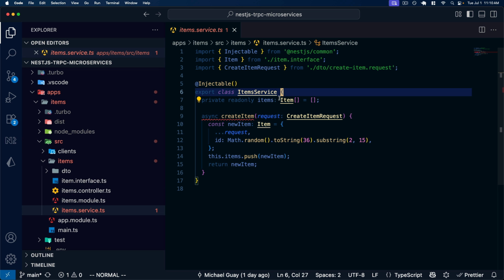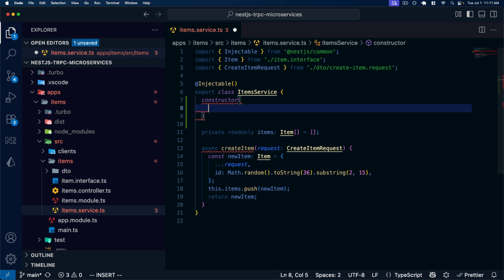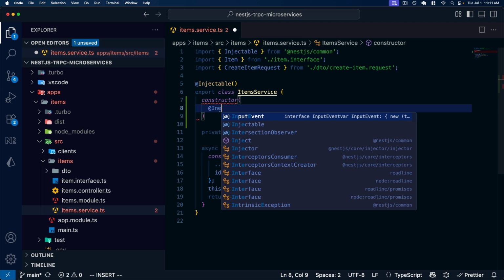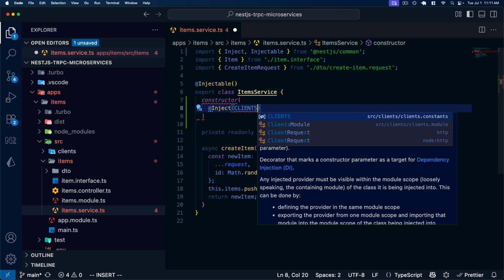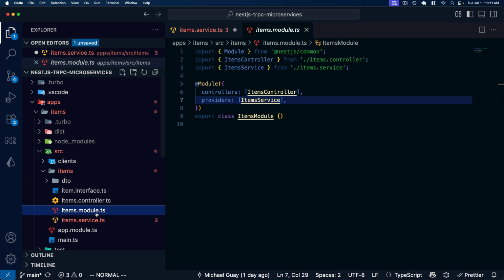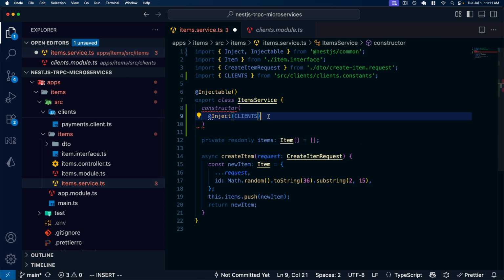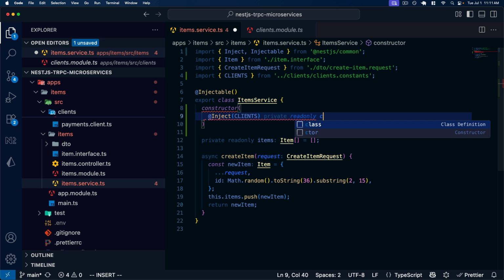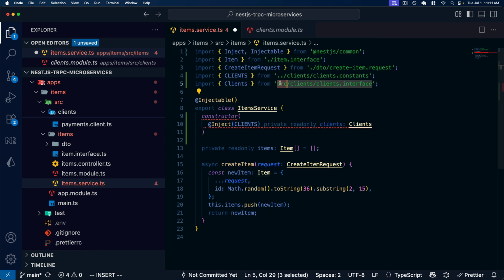So now that we actually have our payments client available and ready to use, let's go back inside of the item service where we want to actually inject it and make it available. To do this, we'll add our constructor and use the @Inject decorator from Nest Common, and then provide the same client's injection token that we used inside of the client's module. So that's how we actually reference this provider that we provided. We simply provide it into @Inject, and we'll set this equal to private readonly clients of type Clients, and we can use our client's interface that we've defined as well.